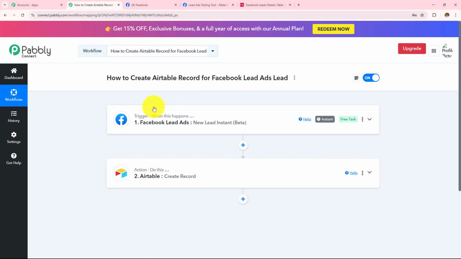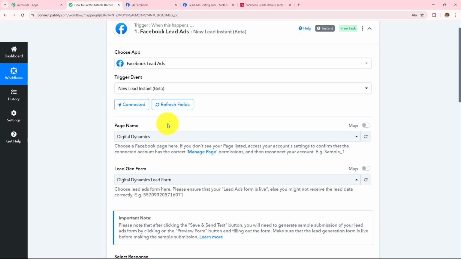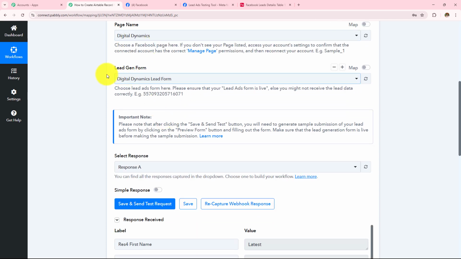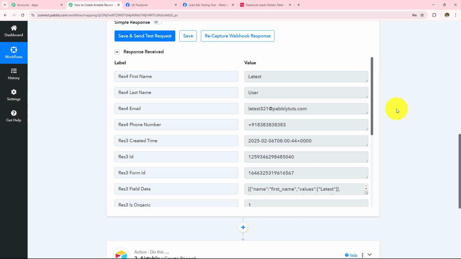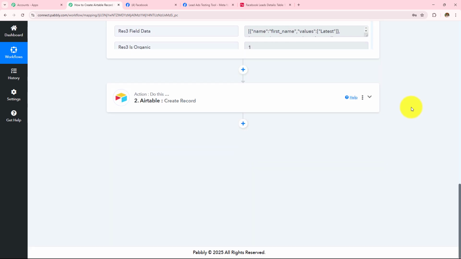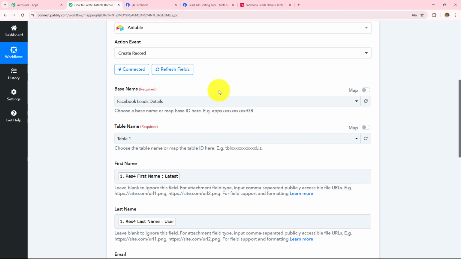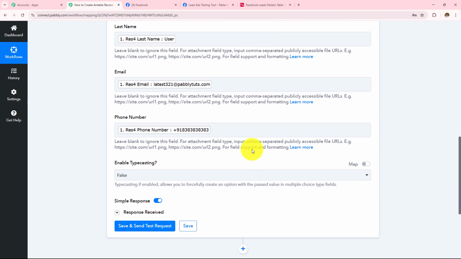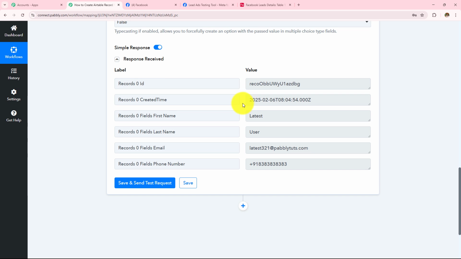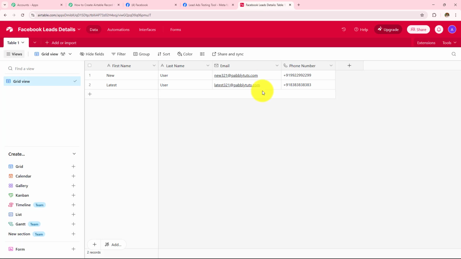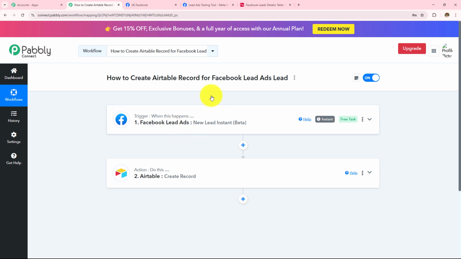So now to summarize, we took Facebook lead ads as a trigger application where we made connection with Pabbly Connect, entered the page name and the lead gen form, submitted a form and received that response here in this workflow. Then we moved to the next step where we wanted to create records. So we took Airtable as my action application, made connection with Pabbly Connect, entered the base name and entered all these details with the help of a method called mapping. Clicked on the save and send test request button and received the response as these details been added to my Airtable automatically and instantly. So this is how this automation workflow will run, and here we have successfully created automation between Facebook lead ads and Airtable with the help of Pabbly Connect.